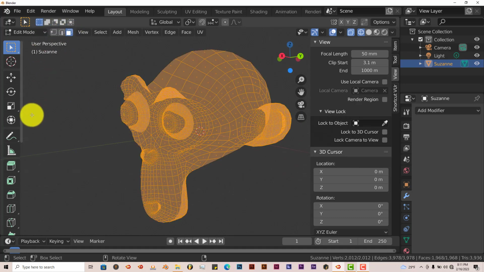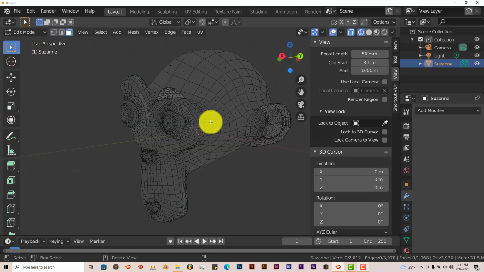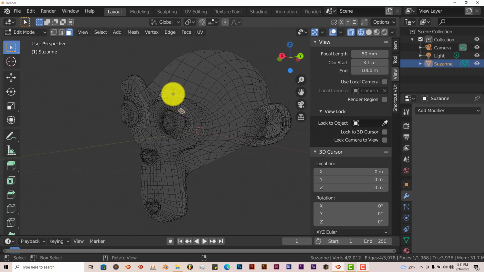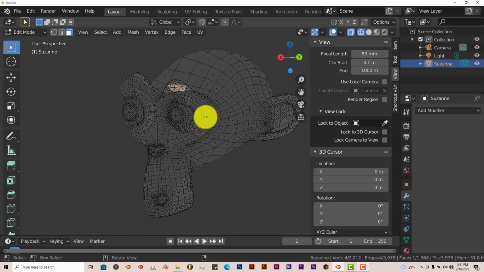If we want to modify anything, let's go to face select, A to deselect, left click on part of the mesh and G to grab. Can click on any part of the inside of her and work on anything on the inside of her. And that's how you can zoom into Blender in terms of working on the inside of a mesh inside of Blender. And that was today's quick tip.